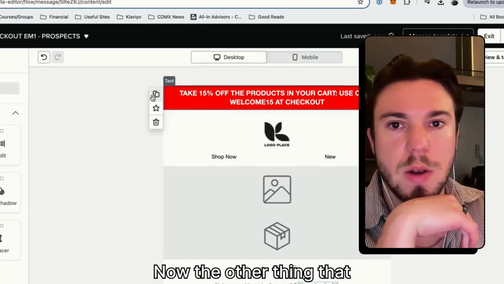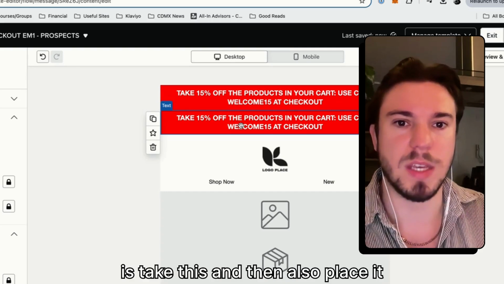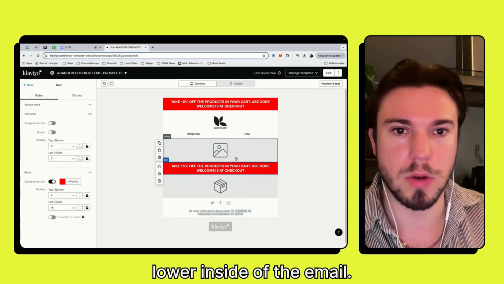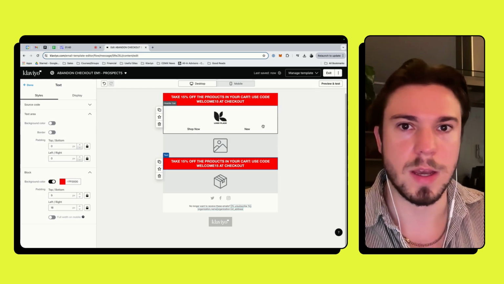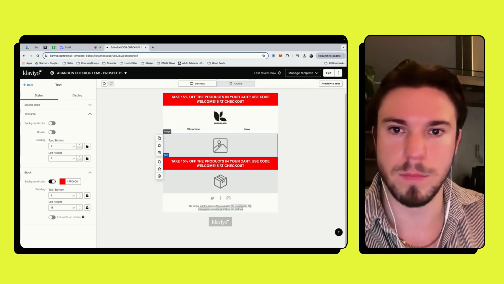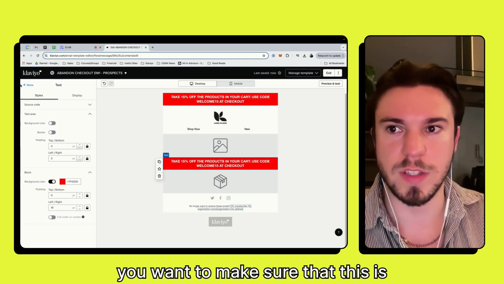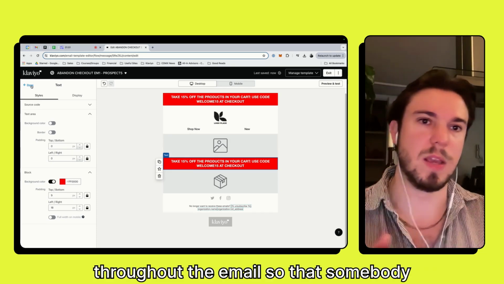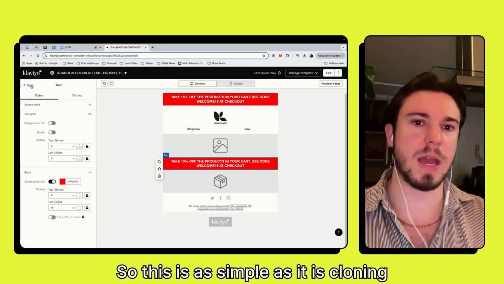Now, the other thing that I often like to do, as you saw in some of the other earlier examples, is take this and then also place it lower inside of the email. Again, this is just as somebody is scrolling. Imagining that this is a longer email with other text and images inside of it, you want to make sure that this is throughout the email so that somebody doesn't miss it.